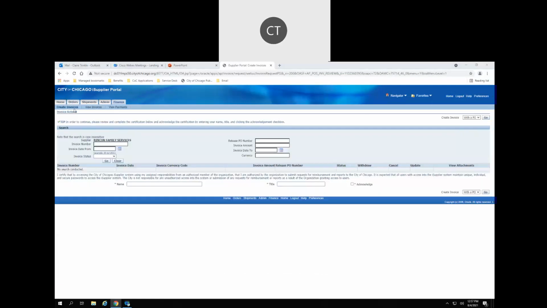So we are now going to navigate to the Finance tab. This is where we can create invoices, view invoices, and view any payments. So the first thing that we are going to do is go over how to create an invoice. Under Finance, we are going to go ahead and type in that PO number that we saw on the previous screen. And this is new. We want to make sure that we are putting our name, our title, and acknowledging that we are authorized by the organization to submit requests for reimbursement and reports to the City of Chicago.